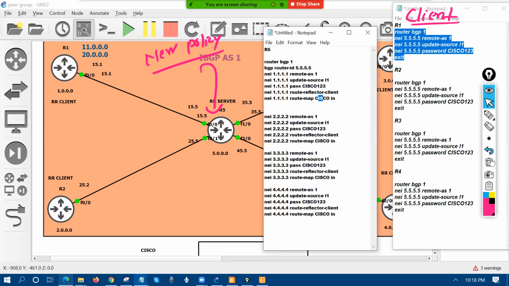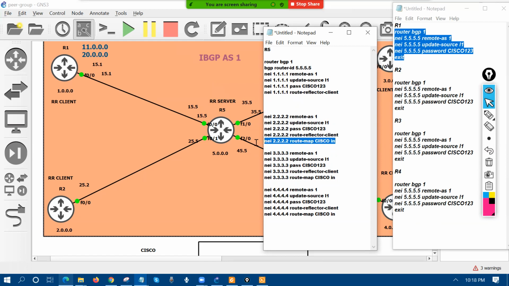Right now, guys, try to understand what the common thing is happening in all these command lines. If you see on the R5 router, the common things are the remote AS number, update-source loopback, password Cisco123, and route-reflector-client. These are the common things on every single router, for every single neighbor.